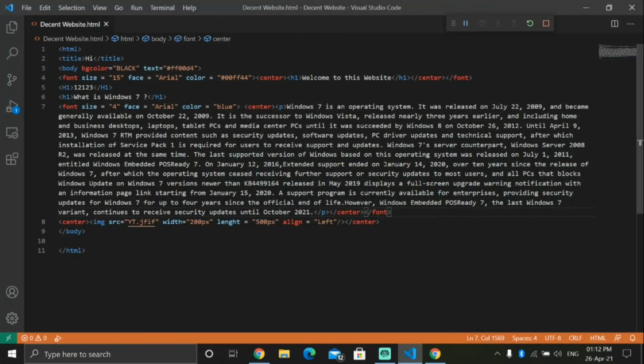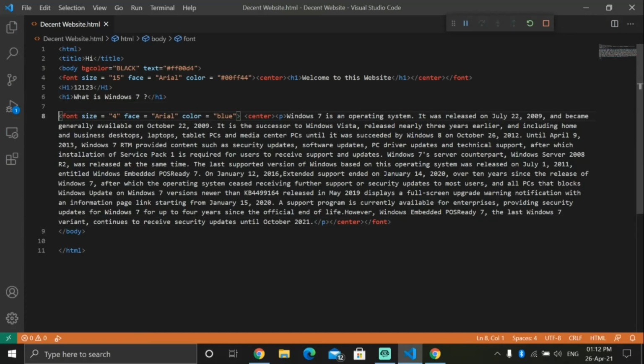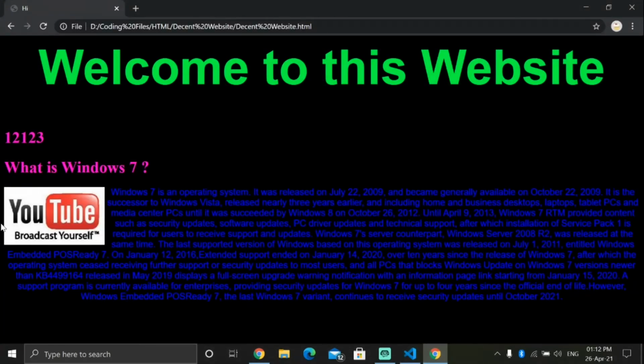You have to just take this image tag. It's going to be at the top. It should be before the font tag, in the paragraph tag. Now we refresh. Now see, it is showing here.